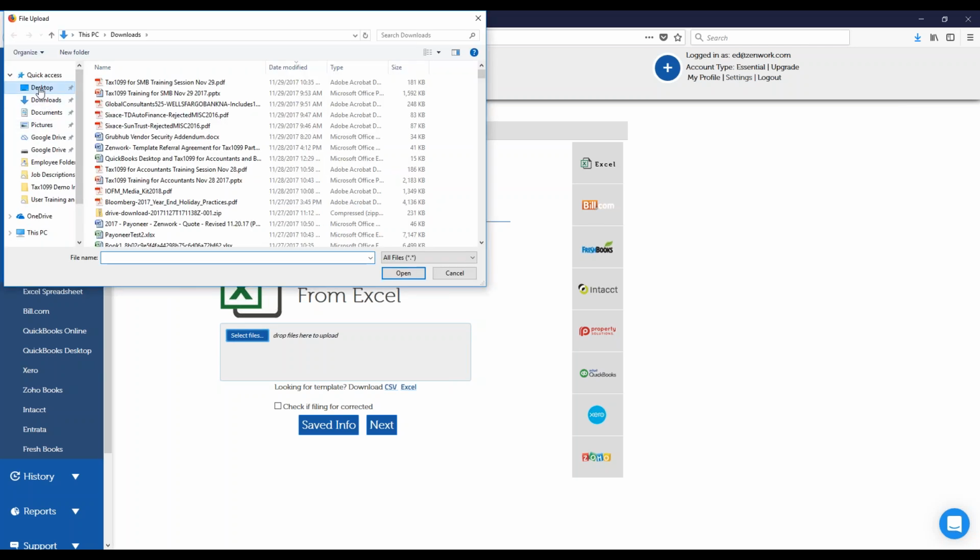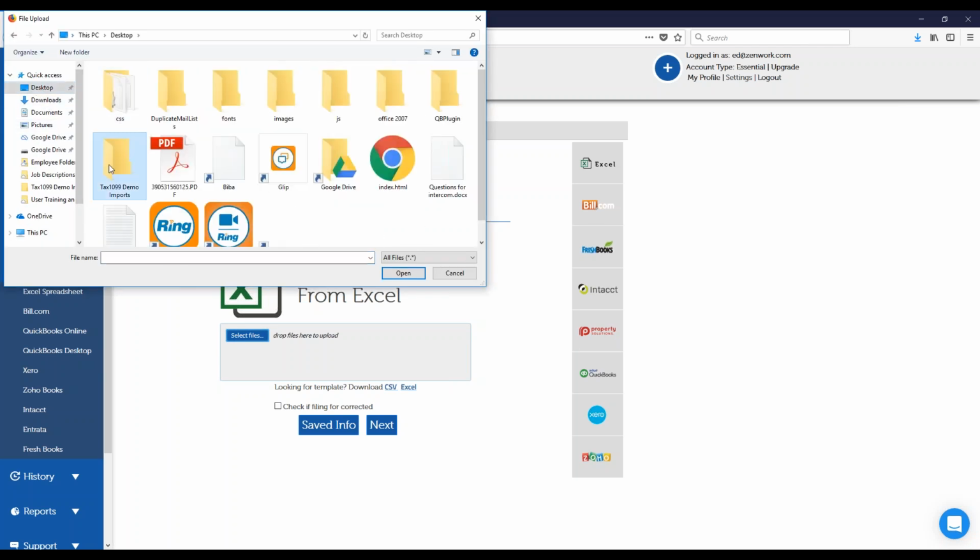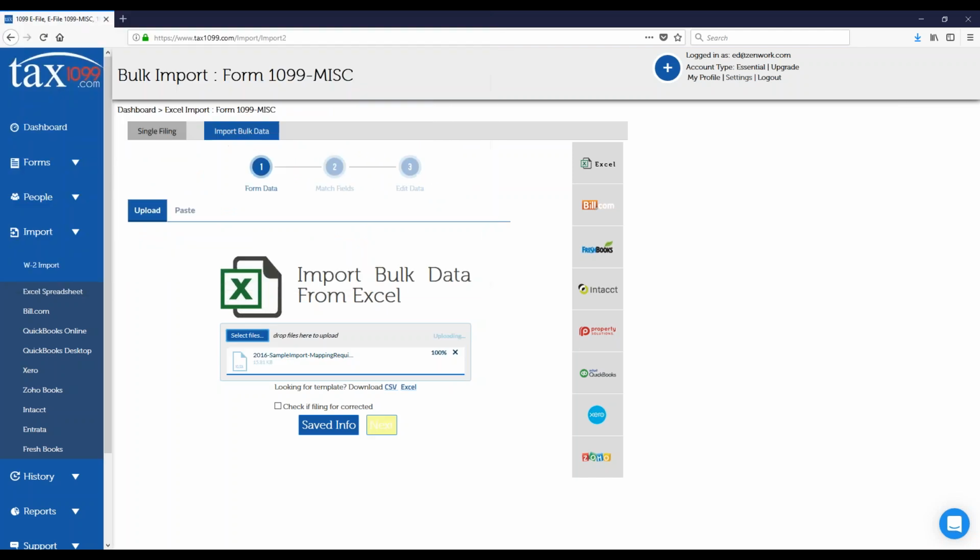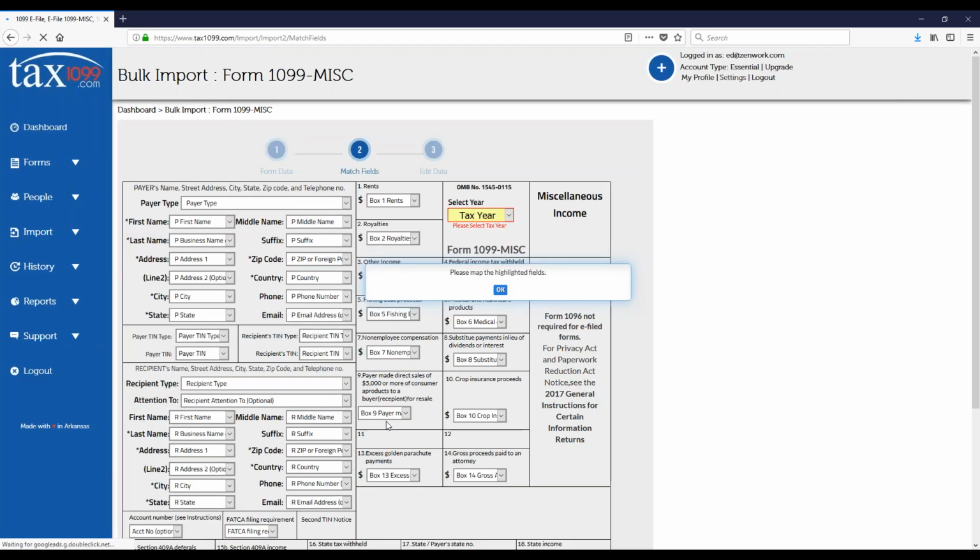So like I said, I've got one already. I'm just going to go and find the one that I want here, and I'm going to import a form filing here. I'm going to click Next, and what the system is going to do is review the information that's on my Excel sheet. And we give you a lot of options here, but I'm not going to need to take any of those options because my Excel sheet is the template that we've provided, and so everything matches up exactly as it should. So I get this message, please map the highlighted fields.